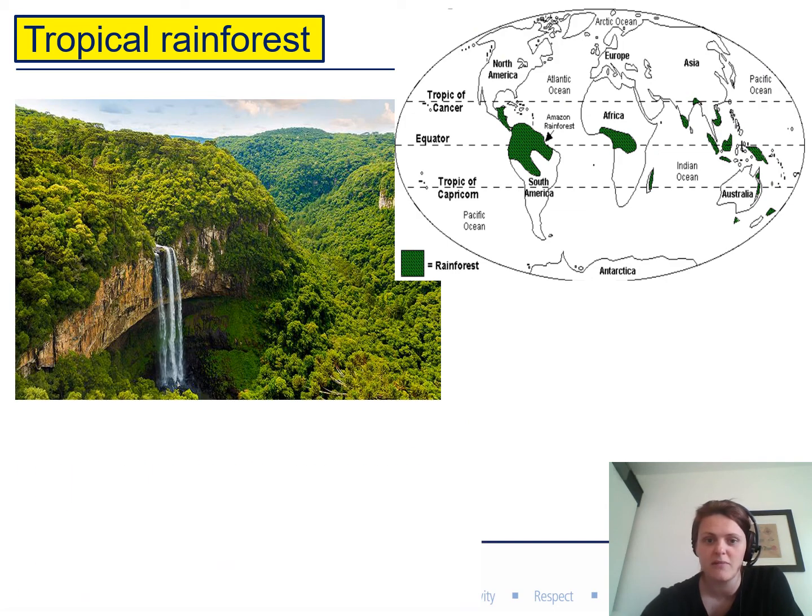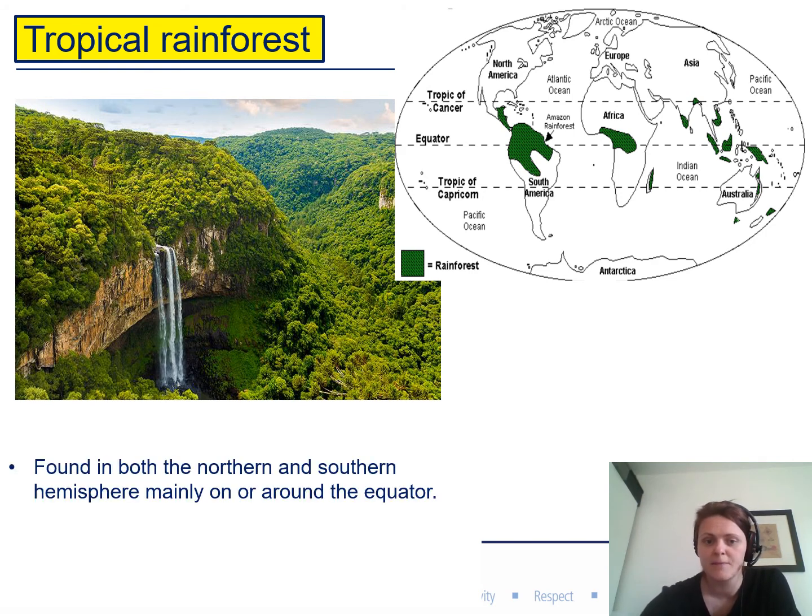This one, another familiar one, tropical rainforests. You see there again on the map, you can see where they're located. So they are found north and south of the equator, but really, really close to the equator. On or around it, you can see there, you don't get them far north and you don't get them far south.